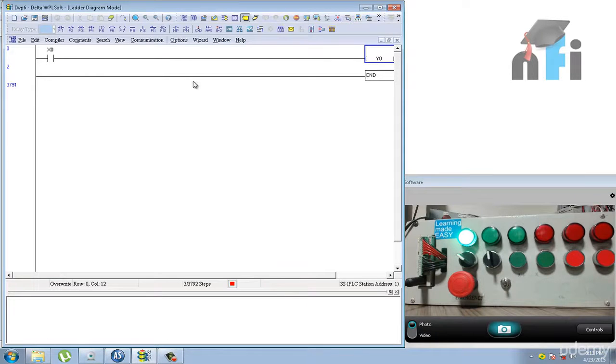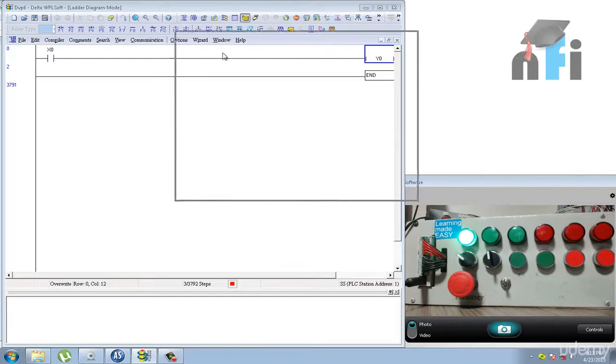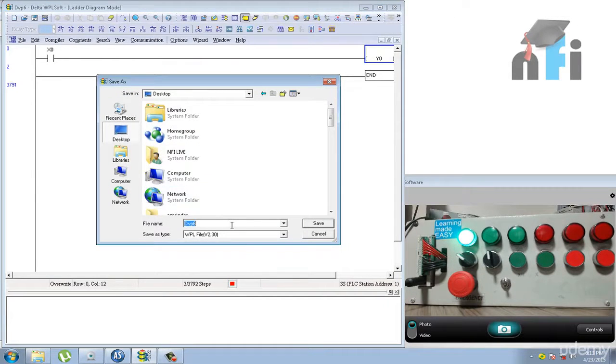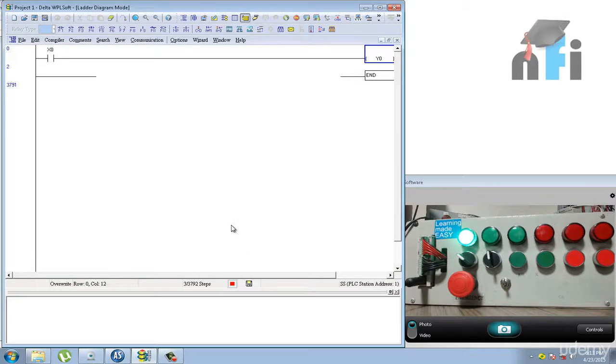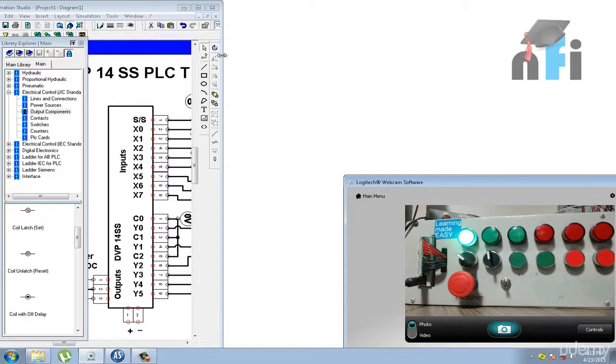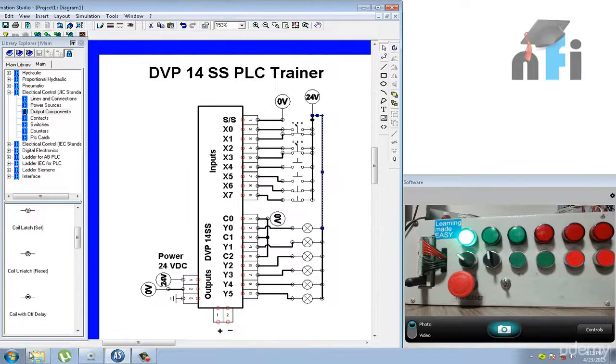And then if you want to save your program, whatever you're doing here, go to File, Save As, and then you have to go to your desktop, save the program, Project 1, click Save. So if you save it and if you close it thereafter, you can again open the software. It will be saved with the extension DVP.